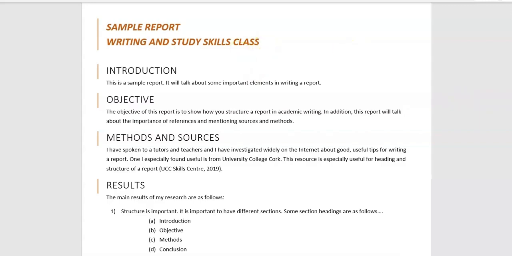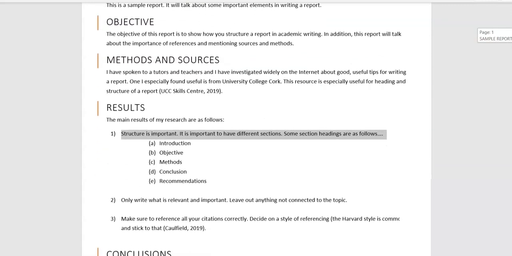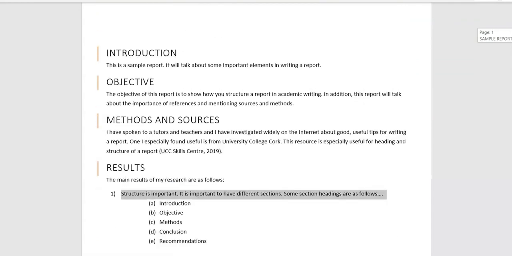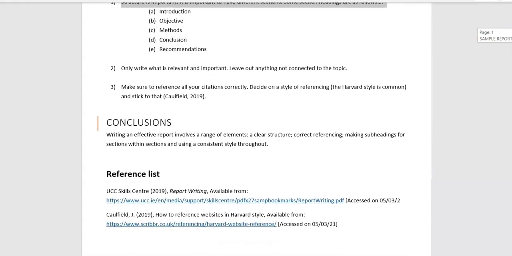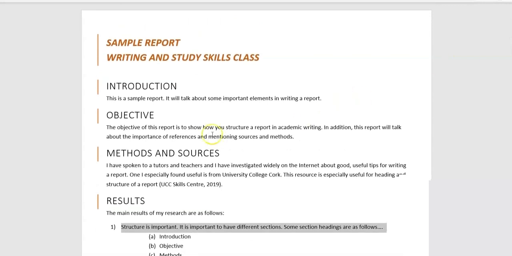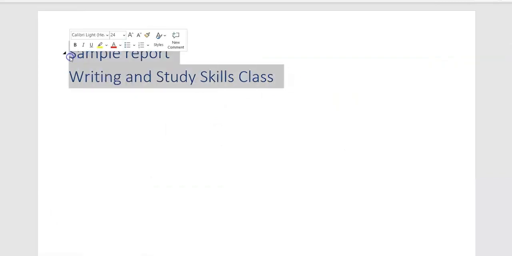So this is a report, and this is a report about writing a report, so very meta. You can see that there are lots of different sections, headings, conclusions. We have an introduction and a conclusion and reference list. So let's just see how we build it. Let's start with the heading. So we have a heading here. It's a sample report.